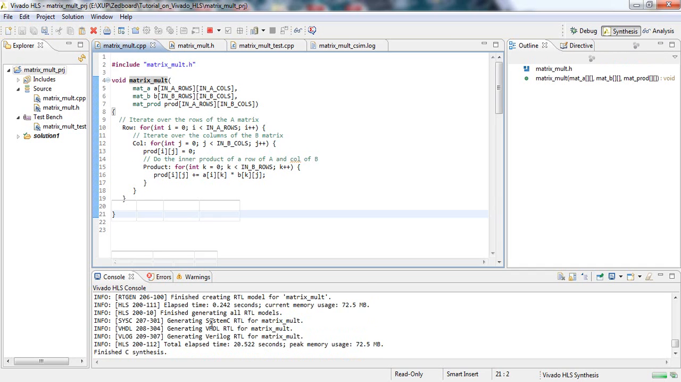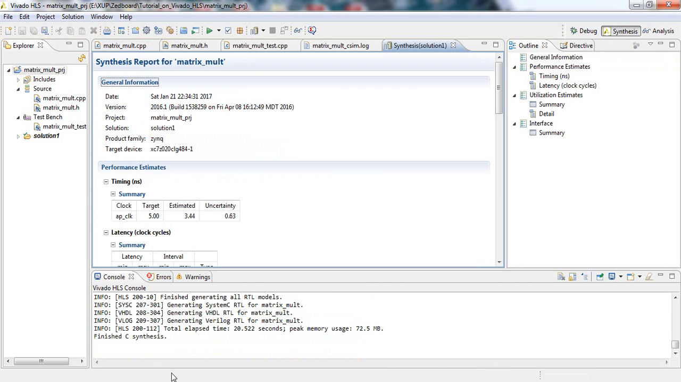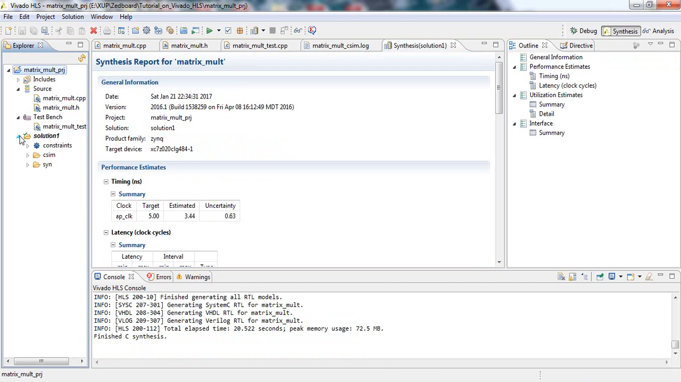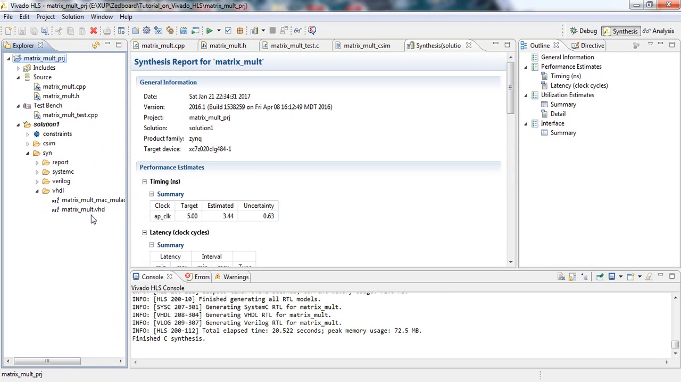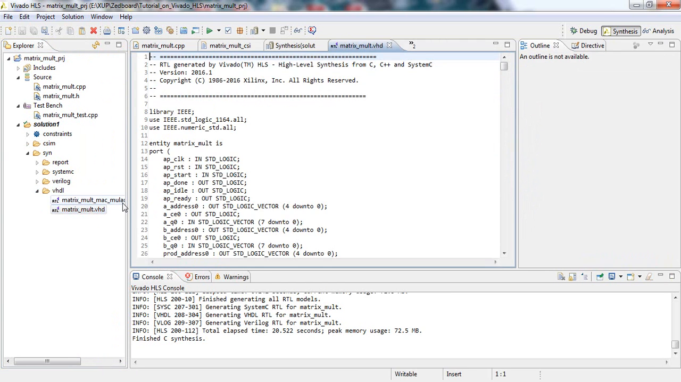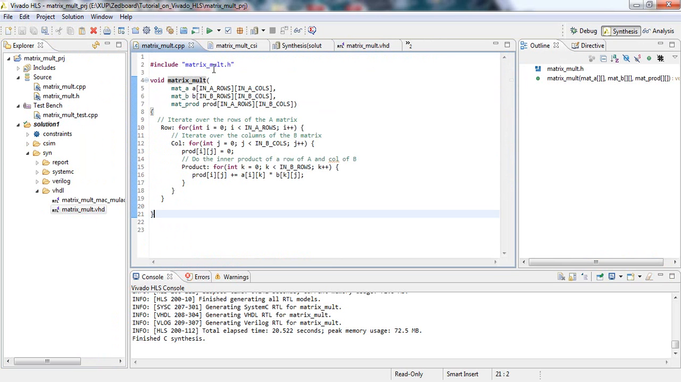Okay, it says synthesis has been completed. So here is SYN, this must be the synthesis menu. We can see the Verilog, VHDL, and SystemC, three converted languages. If we need to see the Verilog or VHDL file, then we can see it here. Actually, this is the conversion of this matrix multiplying program, which is written in C++.